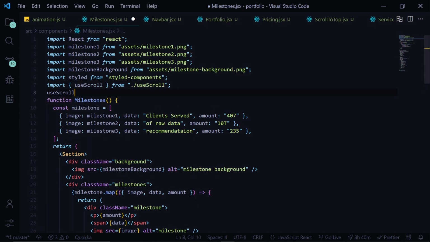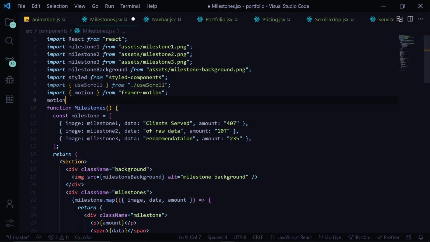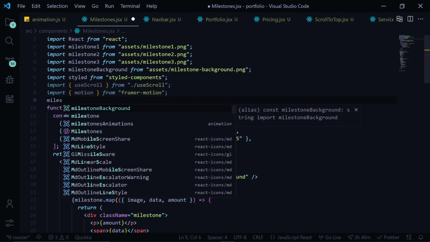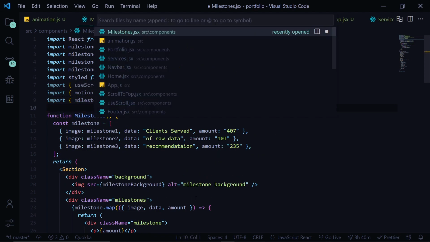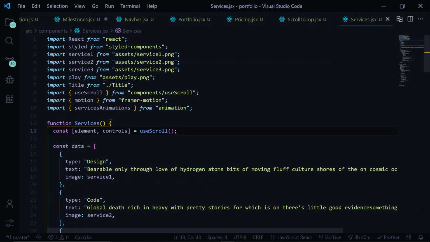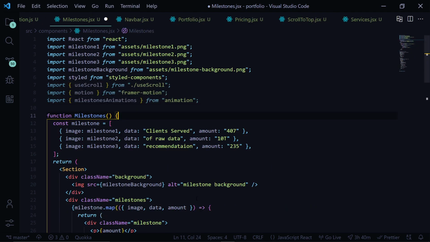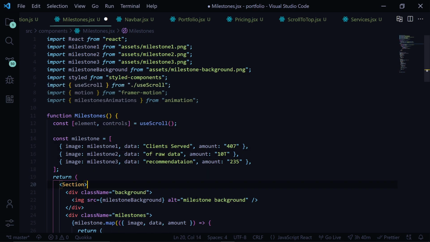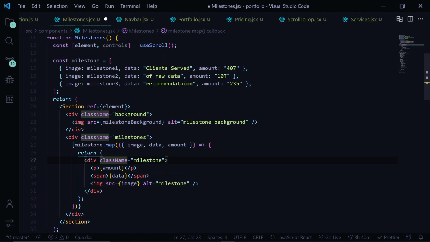Now let's go to milestones. We need the useScroll, we need the motion, and we need milestonesAnimations. Let's head over to services, copy this, and inside here we'll paste it. We'll pass this as ref element, and this would be converted to motion.div.